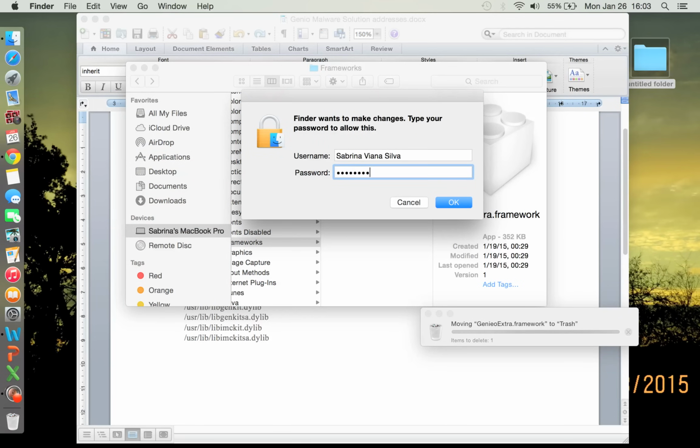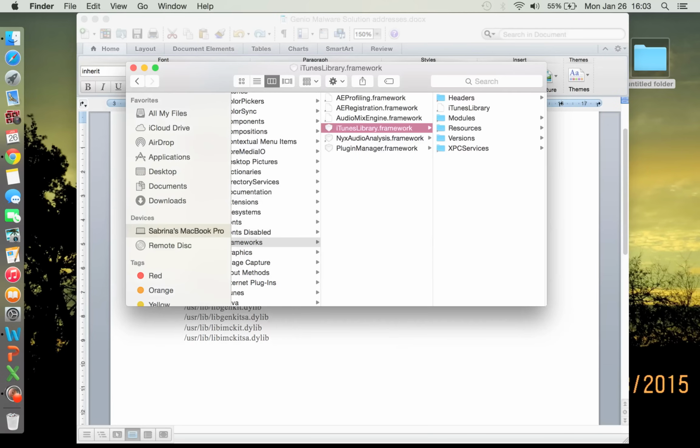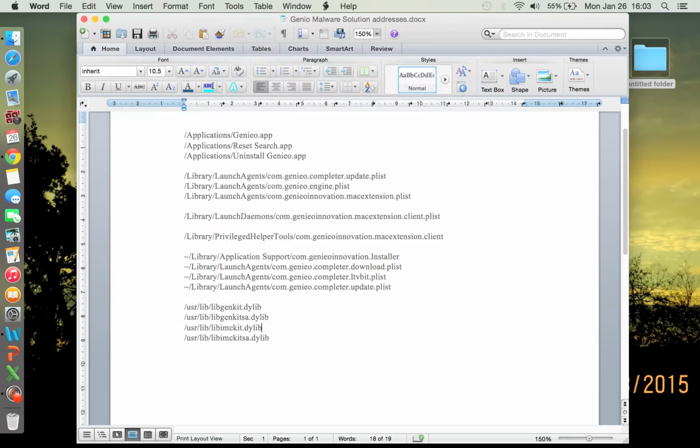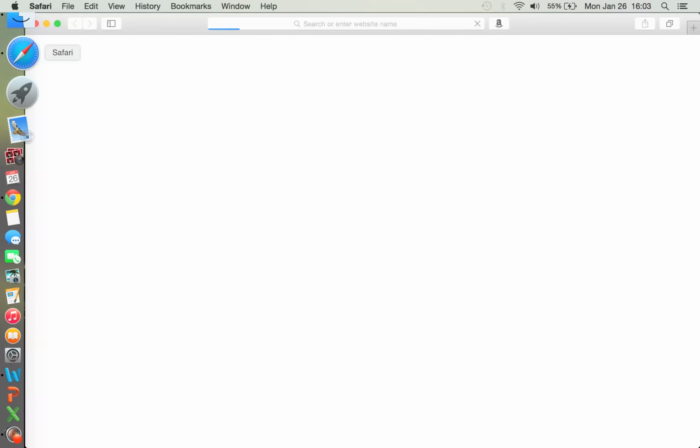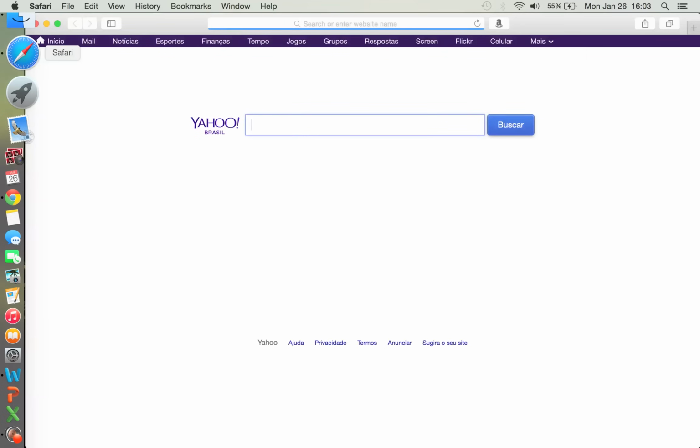And then, what is it? Oh, there you go. Delete it. Okay. All right. That should be it. Once you have deleted all of these, if you click on your Safari, it'll go back to what it used to be.